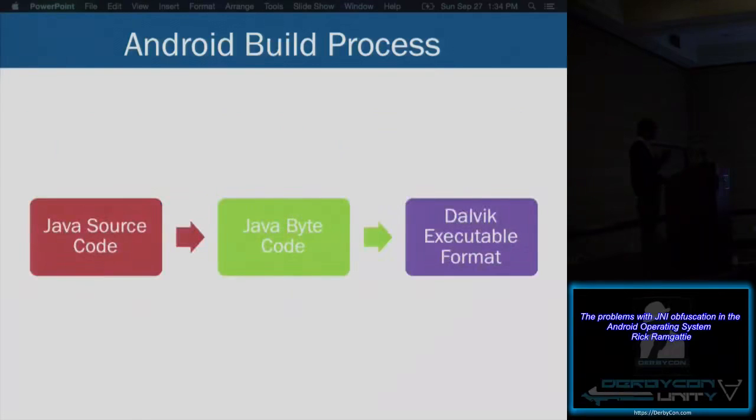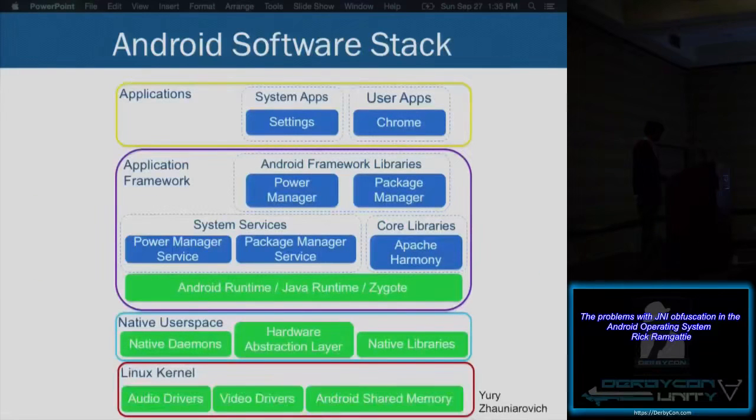So I have this little graph that shows the build process, and it's just 3 simple steps. Your Java source code is converted to Java bytecode, and then after it's translated into the Dalvik executable format. This is the Android software stack. I'm going to be going a little bit more in depth in this one.